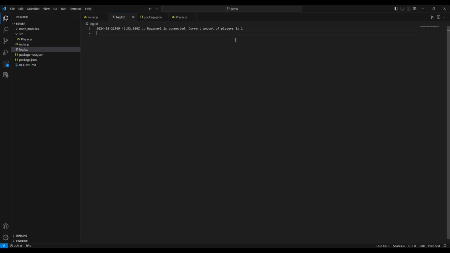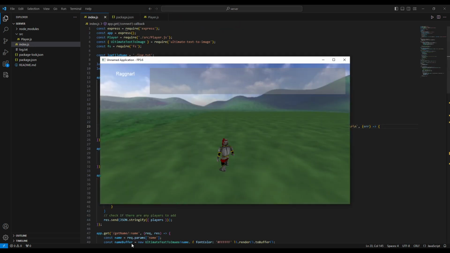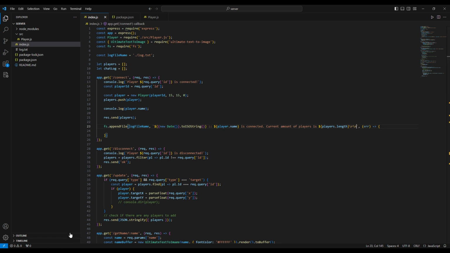So now, yeah, we have the perfect log. So someone is connected, and we also have the current amount of players, and we have the date when it happened. So now we have everything that we need, and the next step would be to prepare the package to be uploaded.